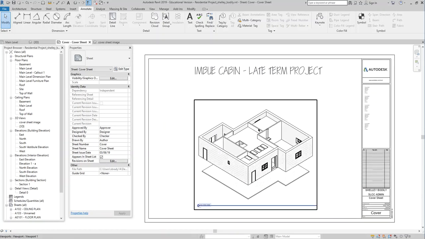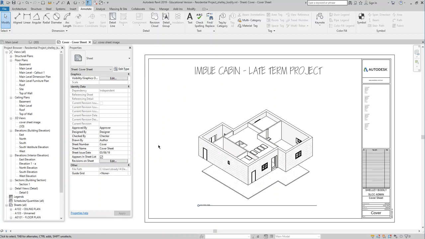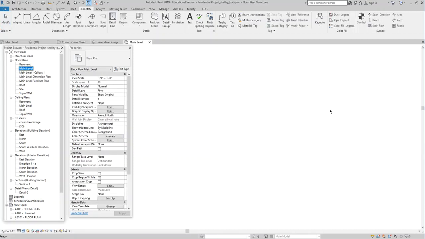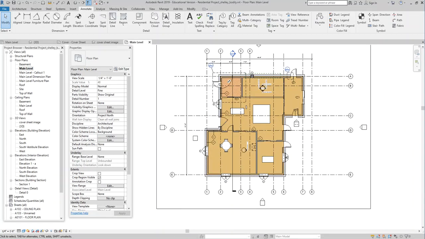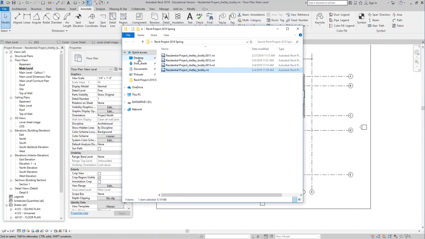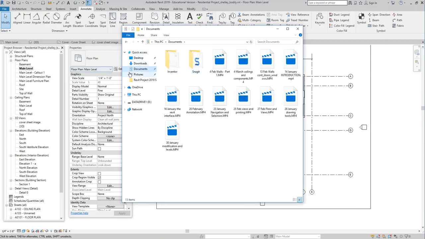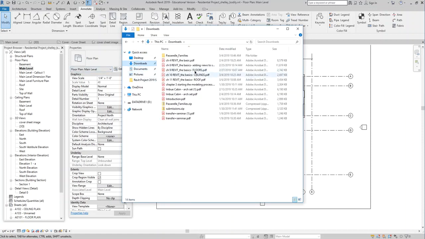Okay. So as I look at this little house, another thing I want to bring up, maybe today's going to be a collection of things that I think will help your models look a little bit more complete. I'm going to go back to my main level here, and let me pull up, let's go to our downloads, Imbue Cabin, Arch Set.